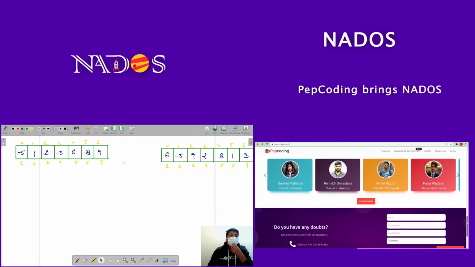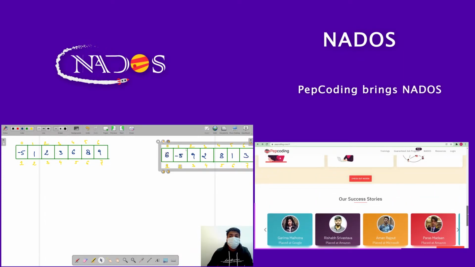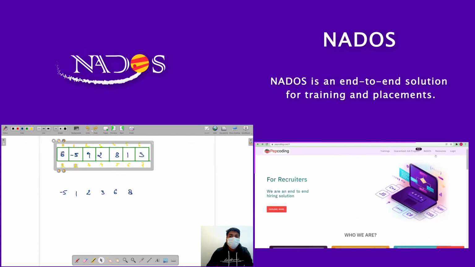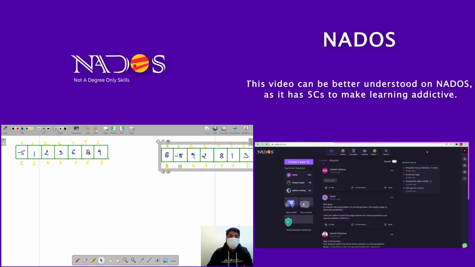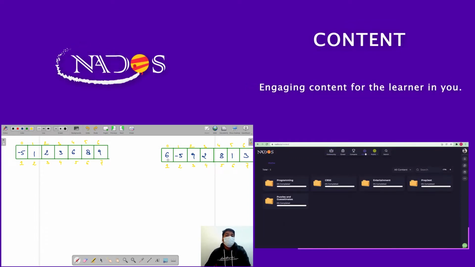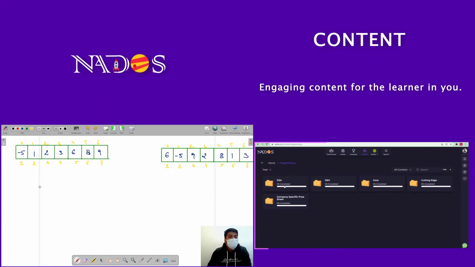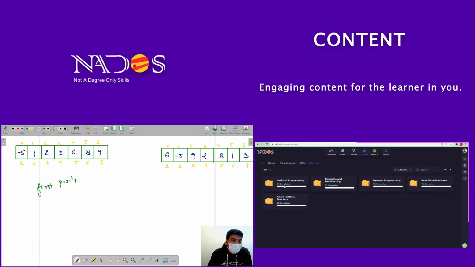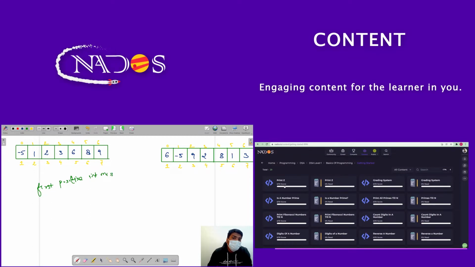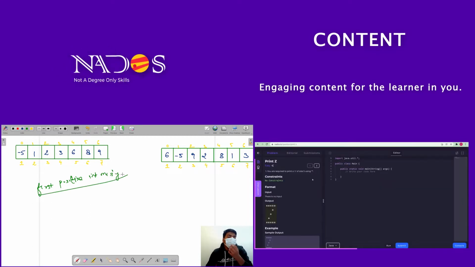So after sorting, what I can do is, see, I have sorted my array, right? After sorting, I'll check where is my 1. Why 1? Because I need to find the first positive integer that is missing. So I'll find if 1 is present or not.